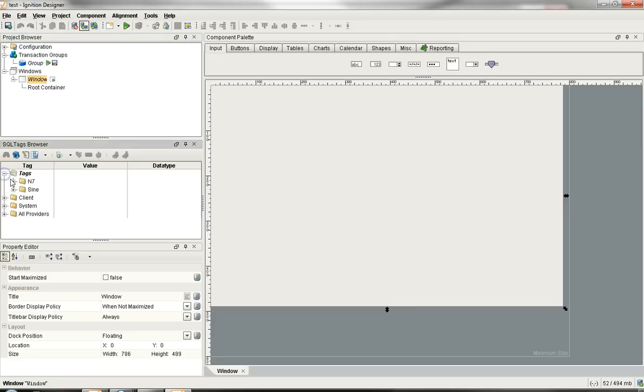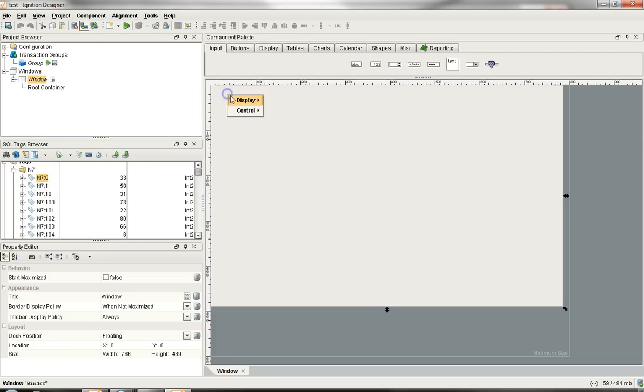And once you do that, say N7 here, you get your live values. And if you want to present that on the screen, so maybe N70 is coming from a tank level.